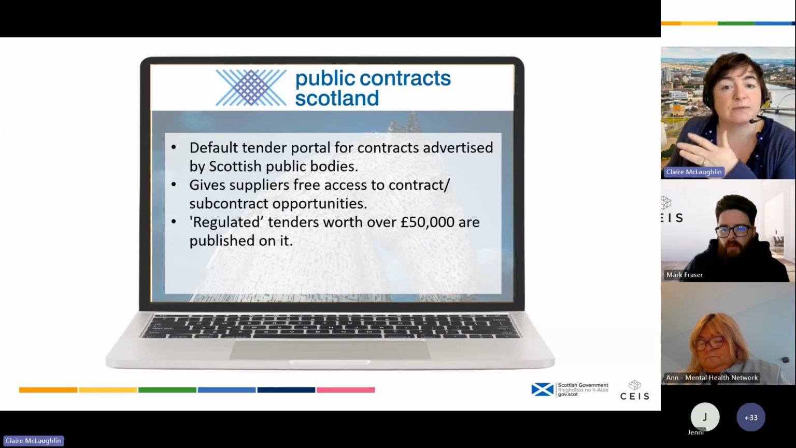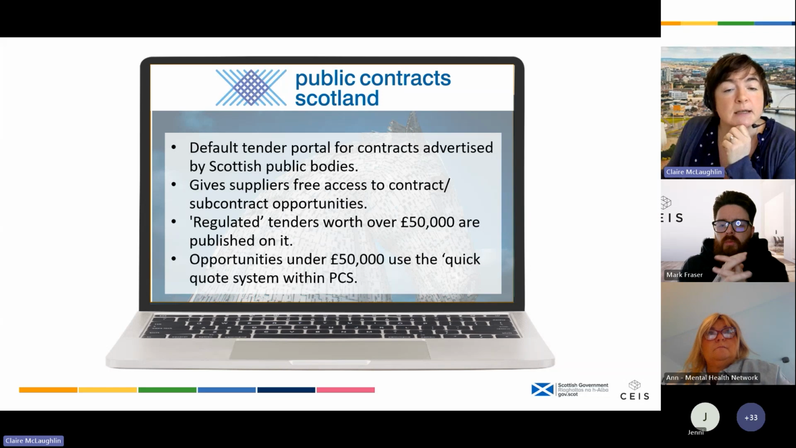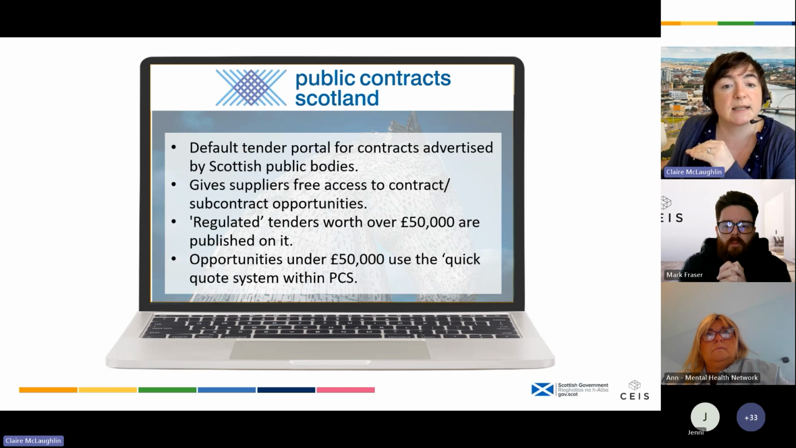Regulated tenders worth over £50,000 are published on Public Contract Scotland, and opportunities under £50,000 often use the quick quote system that's within PCS, and we're going to be talking quite a lot about quick quotes because they are really great opportunities for third sector organisations. Okay, so that's what Public Contract Scotland is.